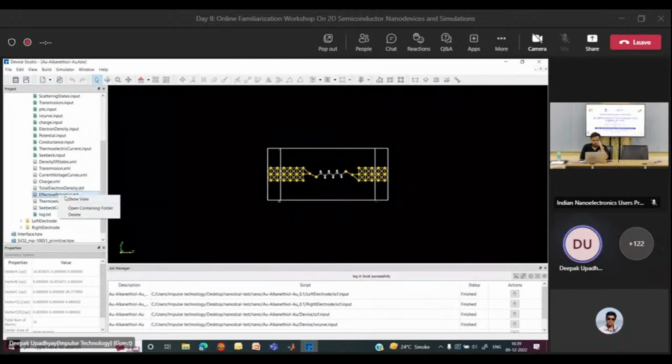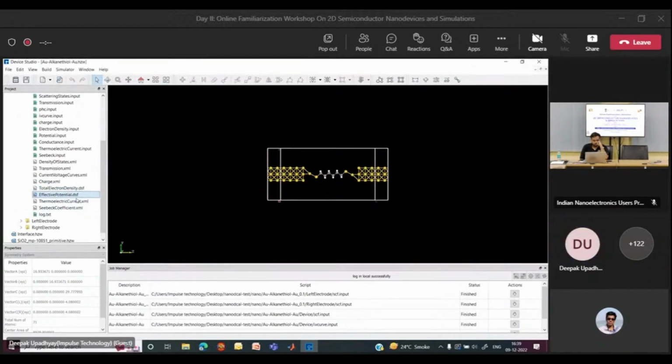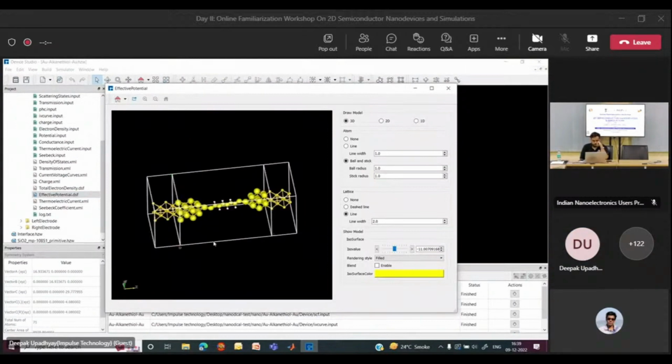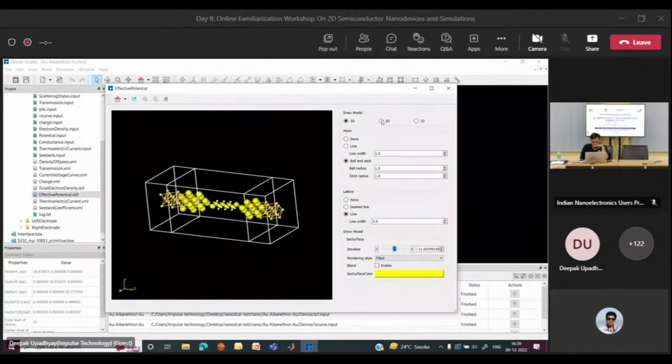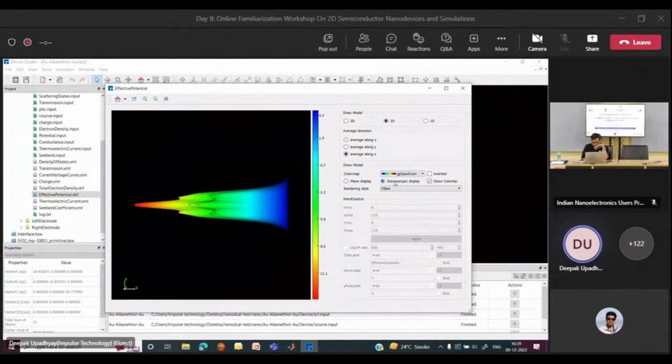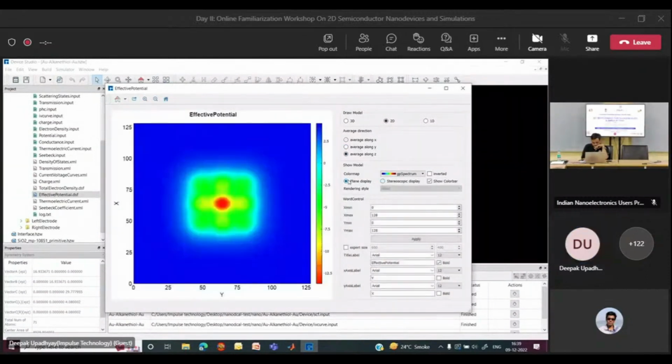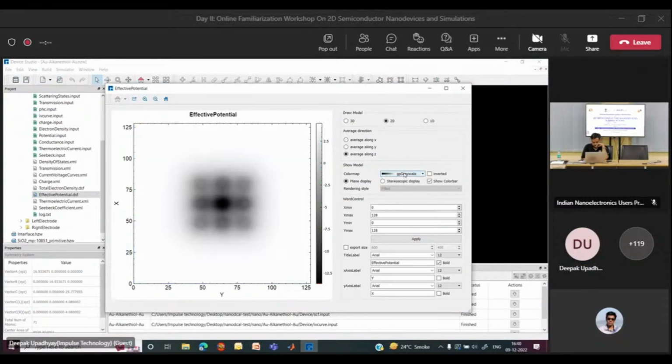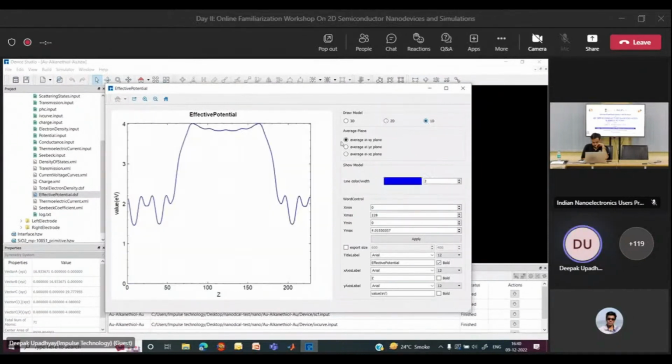And this is the effective potential. Along x-axis, y-axis, z-axis, and this is the stereoscopic display. This is the plane display. You can also change the color maps in GP spectrum. So any value you can change. And this is the 1D view. So 3D, 2D, and 1D view is also possible.